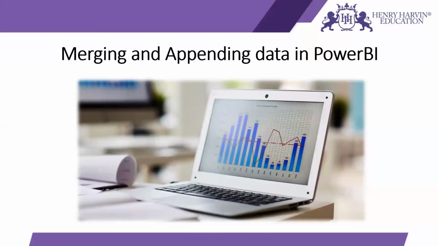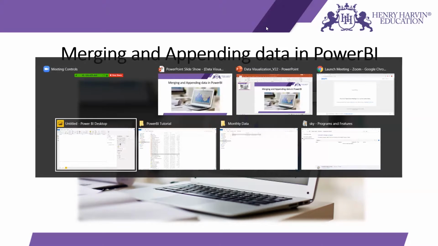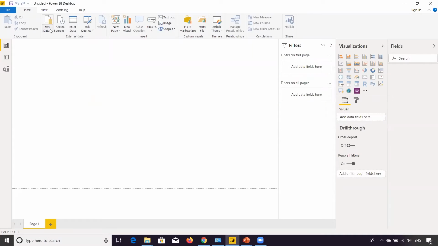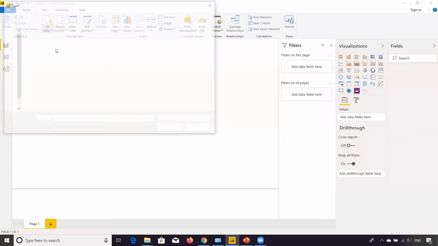Hi everyone. In this tutorial, we'll be covering merging and appending data in Power BI. We'll see how to merge and append data from different files into Power BI. So let's launch our Power BI now, and we will load Excel files into it.